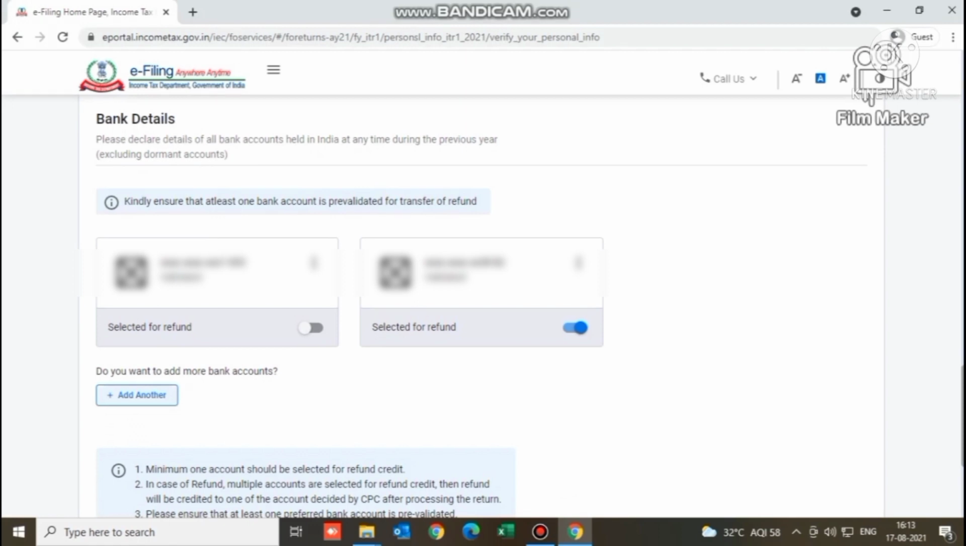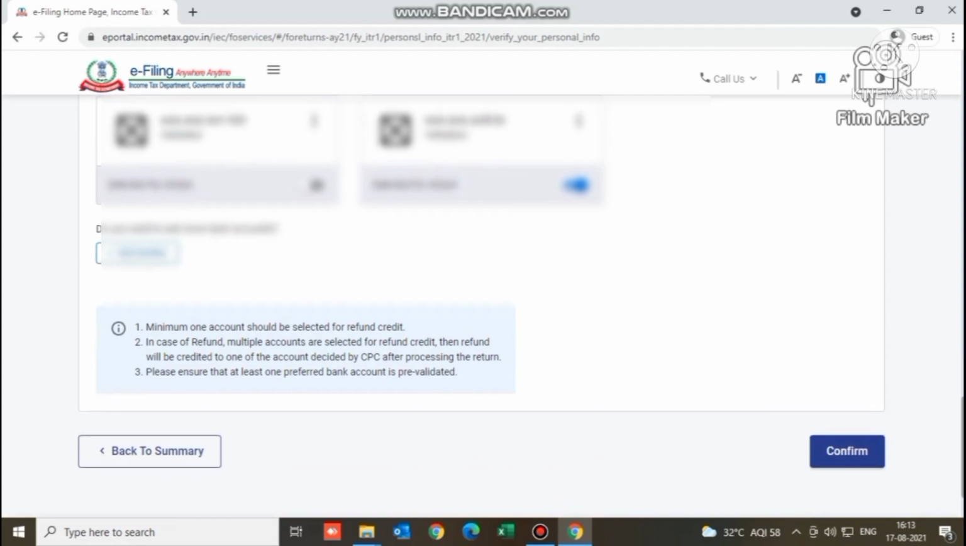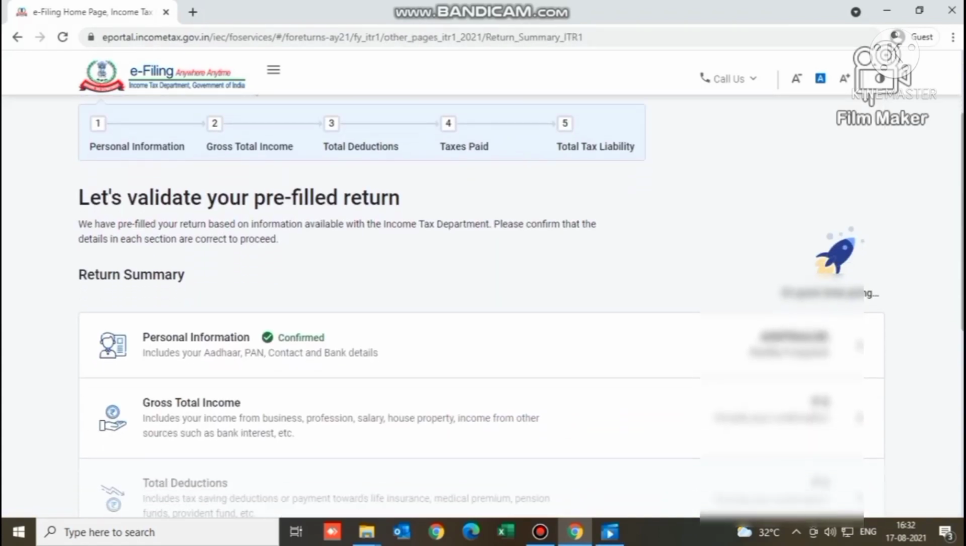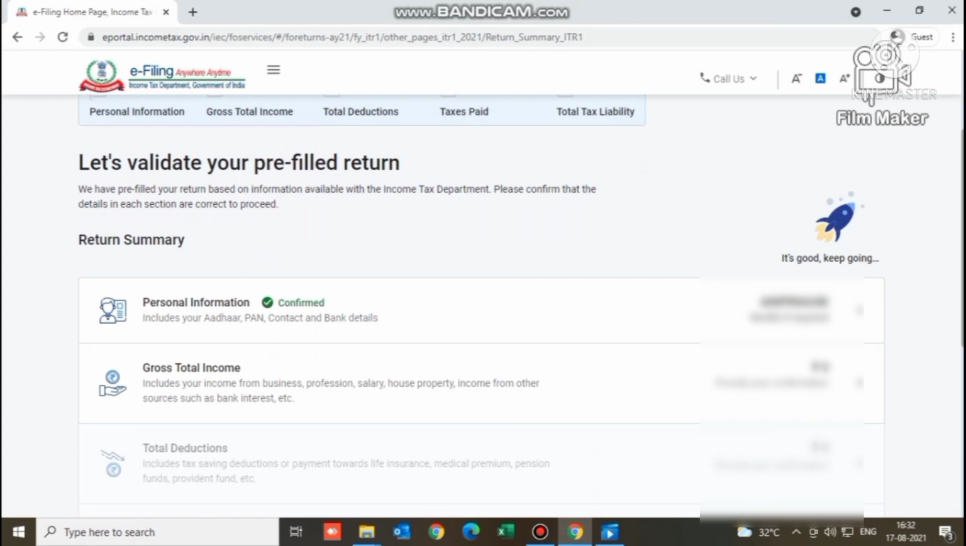And if you have multiple accounts and in case of refund, if you have not selected a particular account, then refund will be credited to one of the accounts decided by CPC after processing the return. Also ensure that at least one preferred bank account is pre-validated. Then click confirm to proceed. Now we have come to the previous screen where we can see the confirm status near personal information.